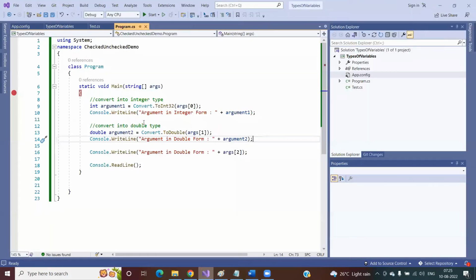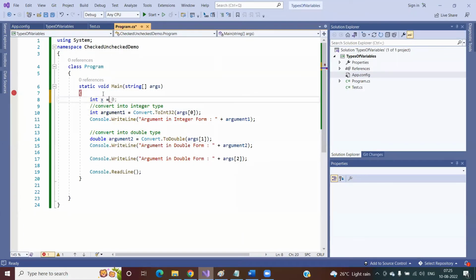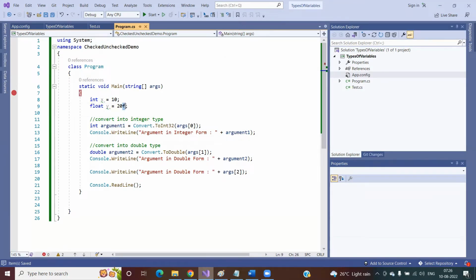For example, if you go to the definition of int, so int x = 10. Integer is a primitive data type. float y is a primitive data type. Why am I writing f here? Can anybody tell me why I'm suffixing the letter f here? If I remove f, then what will happen?